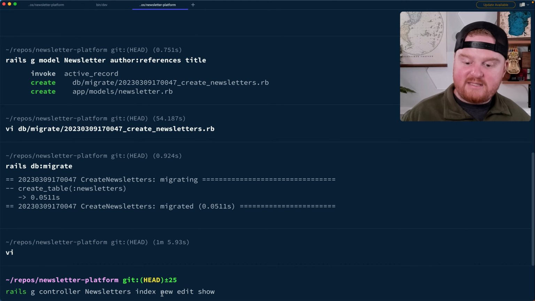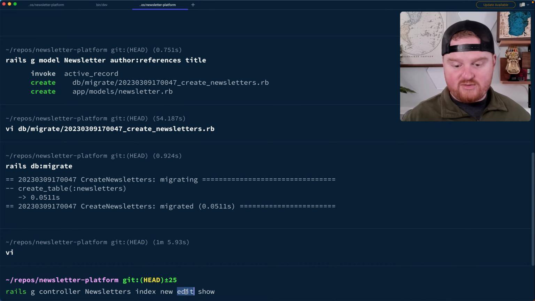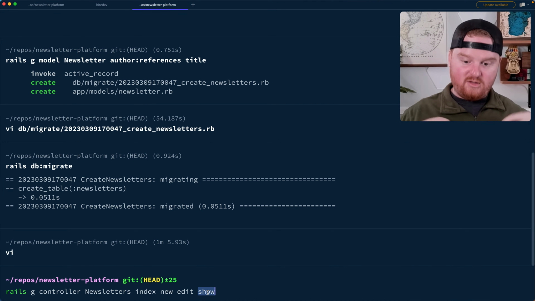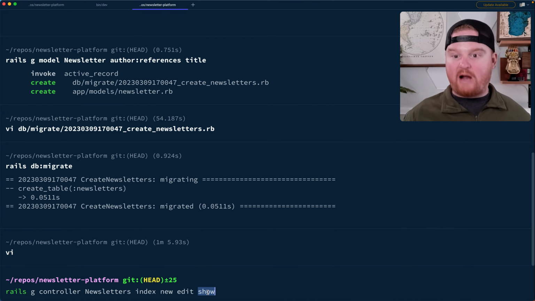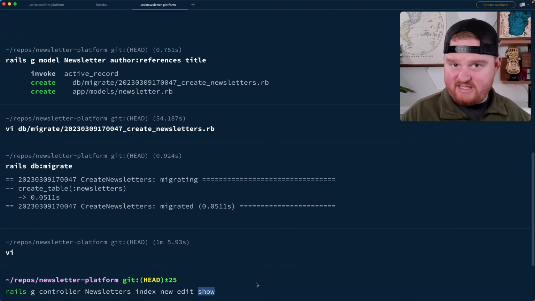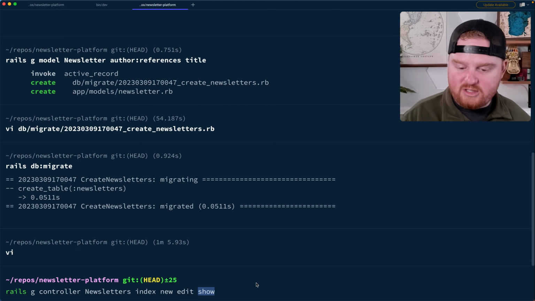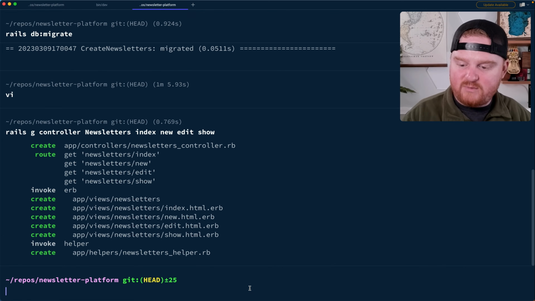So perhaps this index, new, and edit are only visible by the author of a newsletter, and the show is visible by the public, and the public can use this show route to subscribe to a newsletter. I'm not sure if we want a separate concept of newsletter subscriptions, but for now, we'll just keep it like this and drive forward.